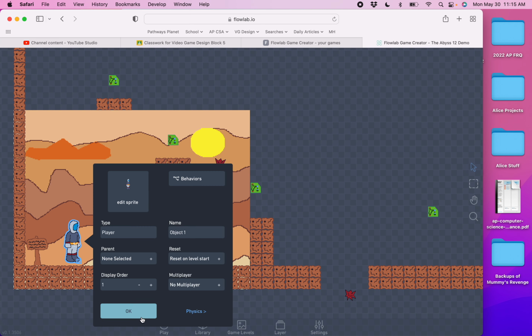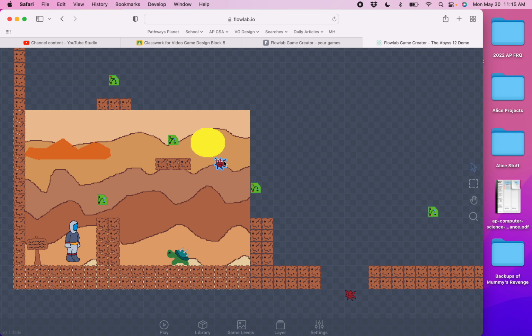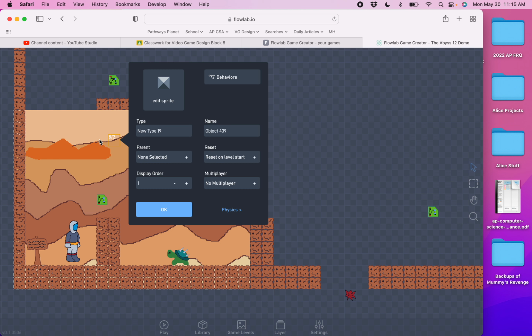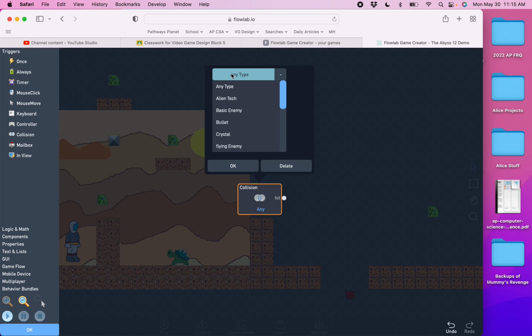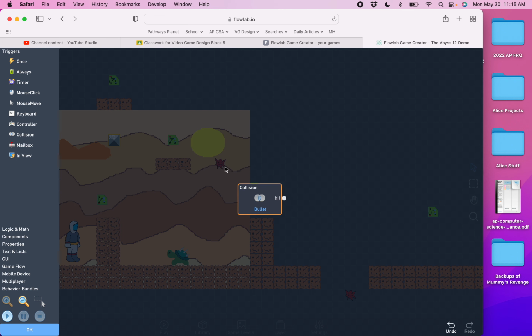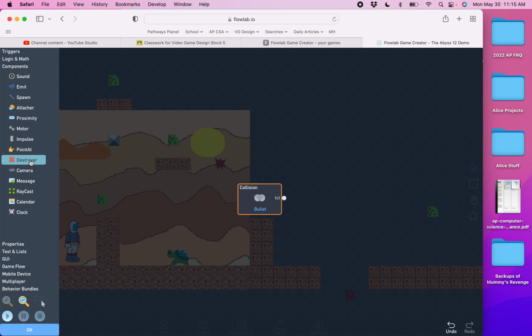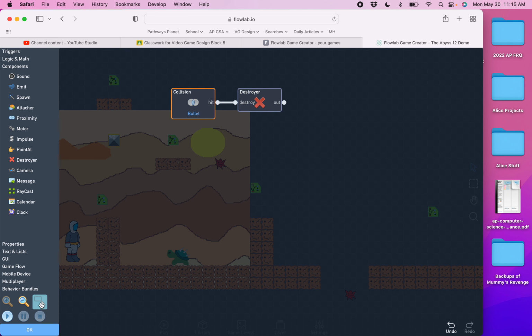Now, like I mentioned, there's another way to do this. If you have lots of different types of enemies, you can create an object and just call it basic enemy. And inside of here, you add that collision code, right? Collision with bullet, destroy. This also comes in handy if you're trying to keep score of your enemies, so you don't have to add this code to every single one.